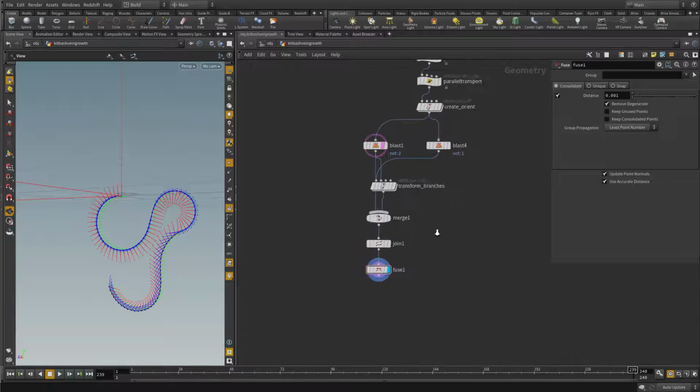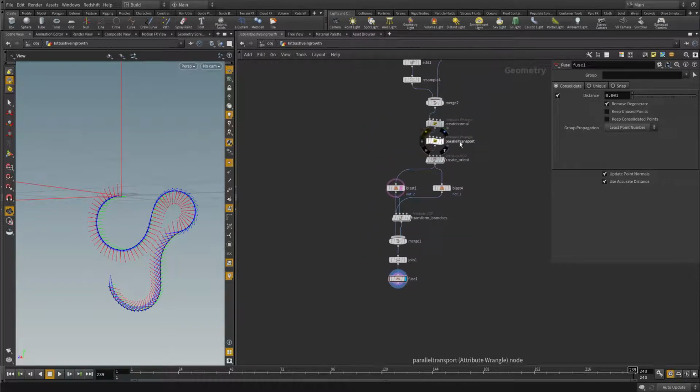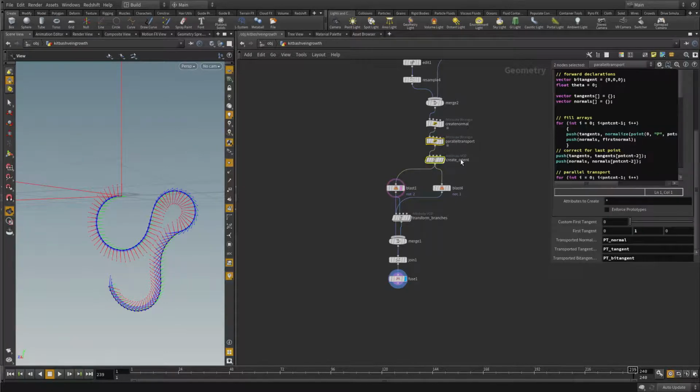And now let's run parallel transport and create orient again to do a new curve framing on the newly created spline. We don't need to create normal because the normals are still present on our geometry. So duplicate these two nodes and append them here. And after this operation, we now have a new beautiful curve framing on the curve. So now we created a more complex spline out of two spline segments from the library.